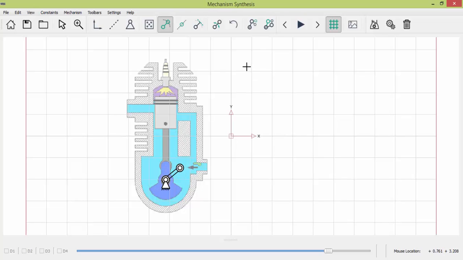Now we need a piston. The piston is constrained to move in a straight line. So this is a fixed line constraint. So we'll use that.